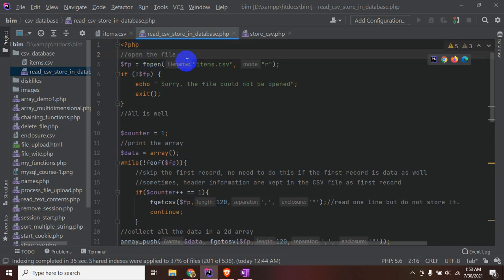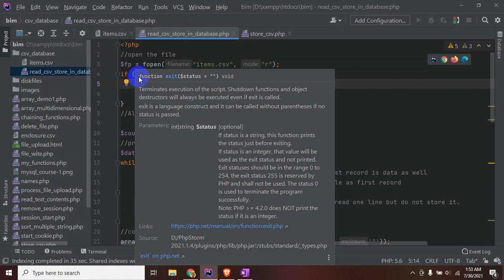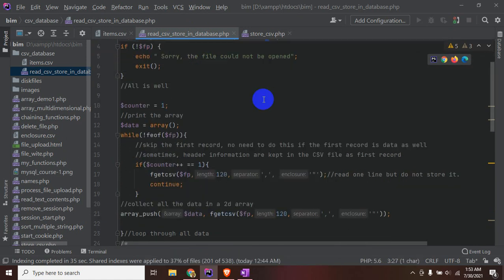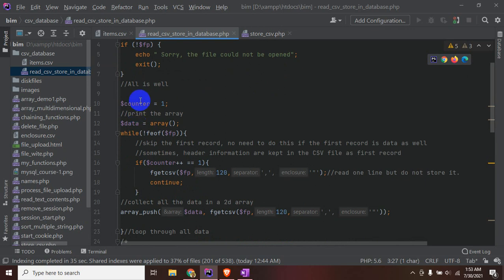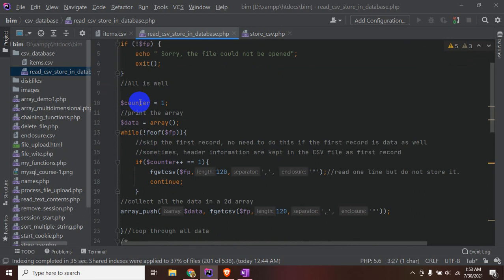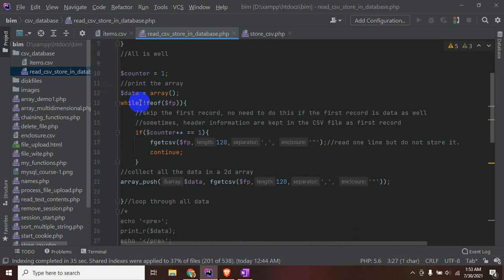So it says fopen, and you know how to open a file. If there is an error, you display the message and don't follow below. And it has to be in read mode. Next, assuming the first record to be the header information, I'll have to skip it. So to skip, this is the logic.